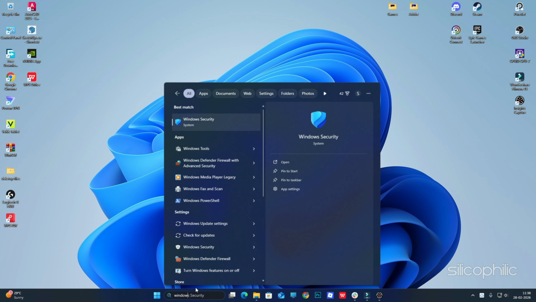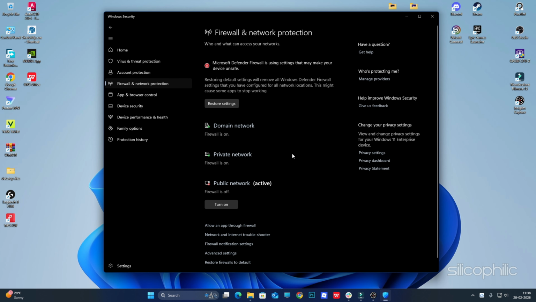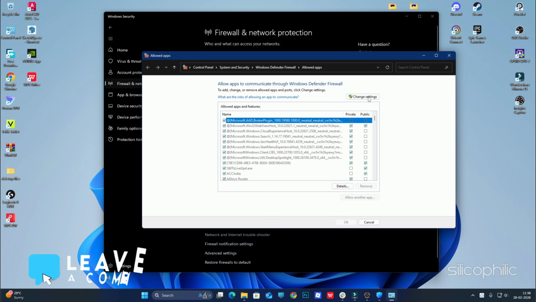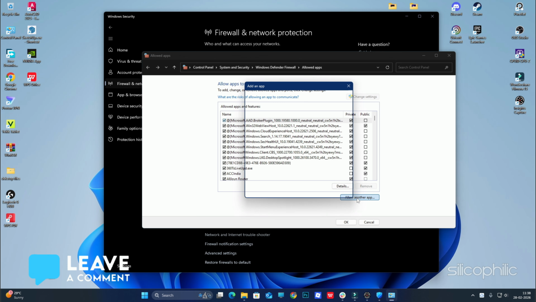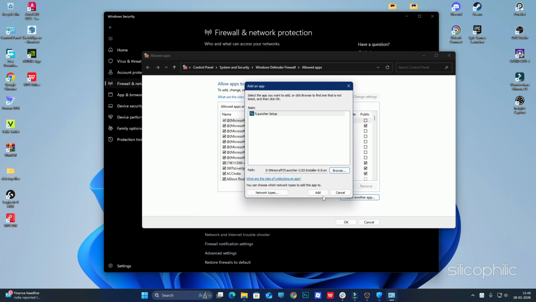Open the Windows Security app using the search menu. Now click on the Firewall and Network Protection option. After that, tap on the Allow an app through firewall option and then press the Change Settings button. Next, click on the Allow another app button and then press the Browse button to select the game.exe file. Click on Open and then click on the Add button.